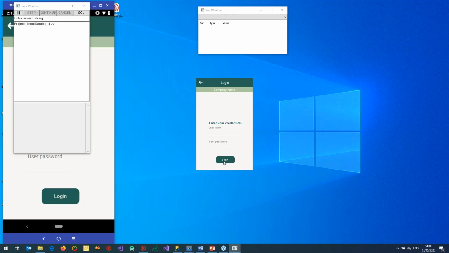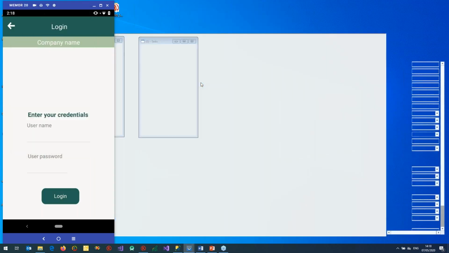And now, if I click on the login button, I've just opened the new tasks form that is still empty, but it's working. My application is now working. And if I press back, I can press back again, and the application closed.